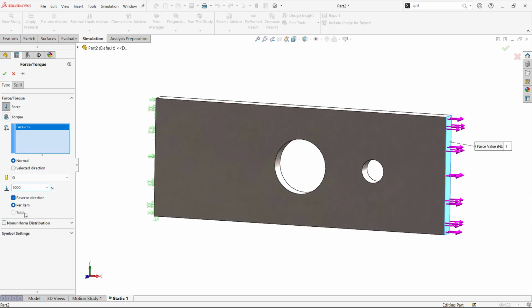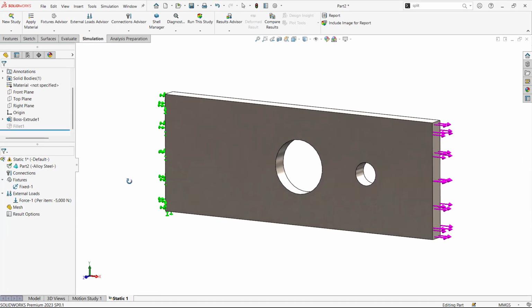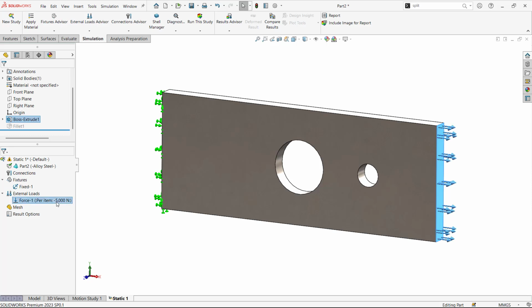So I'll proceed with this one. I'll simply click on OK. So this is how I have just applied the force on this. If you want to change the values, you can simply right click and go to the definition. You can make the changes there. Once you are done with these, the next step is you need to apply the mesh.